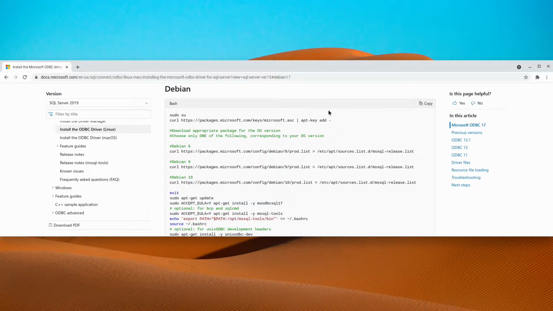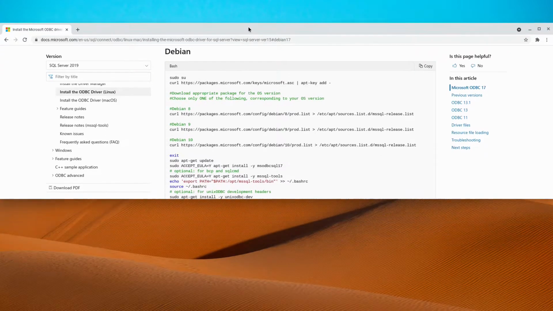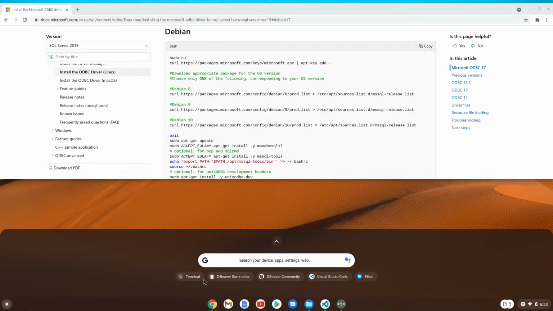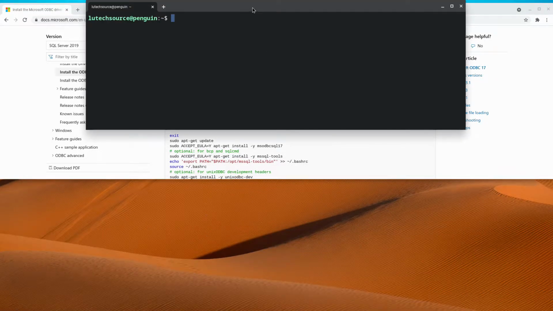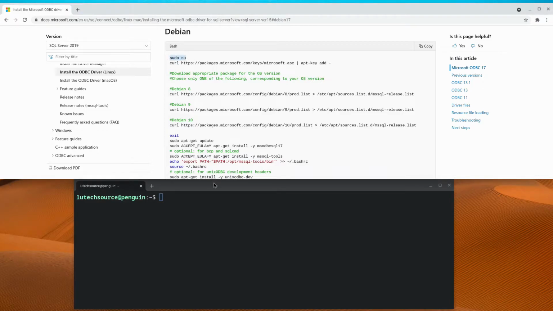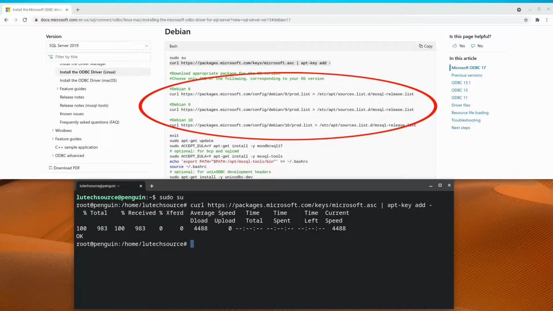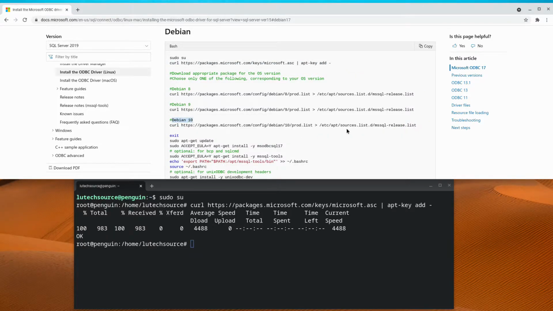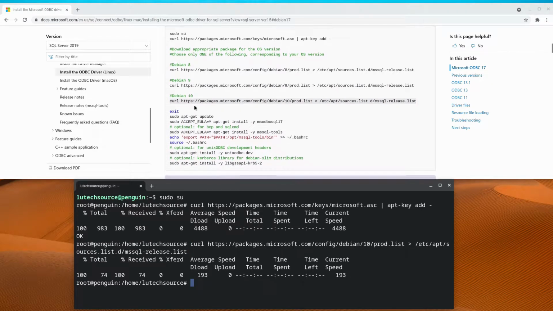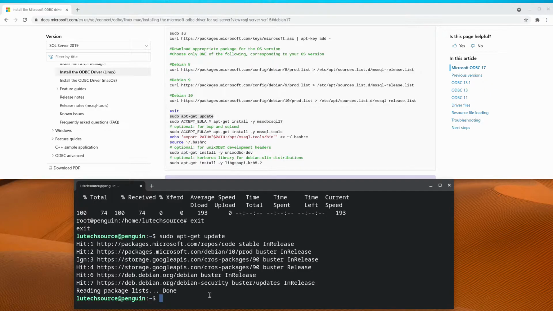We will see a list of commands. We need to copy and paste these commands individually onto a terminal window to install the driver. So I'll copy and paste the commands one by one. Once you get to this section, you have to copy the command for the version of Debian installed on your Chromebook. Mine is version 10, so I'll copy that command. If you have one of the other versions, then copy and paste the appropriate command for your install. Then I'll continue copying and pasting the rest of the commands.